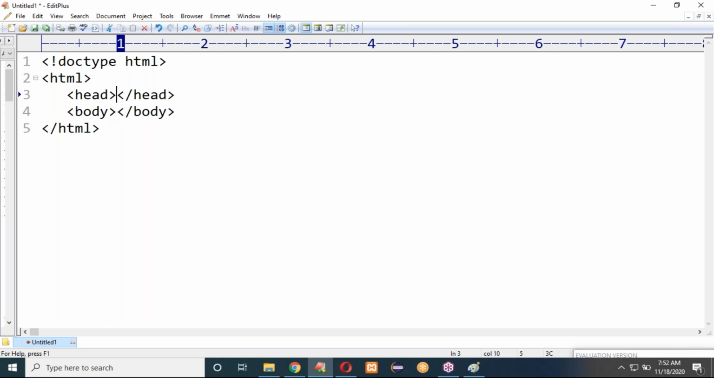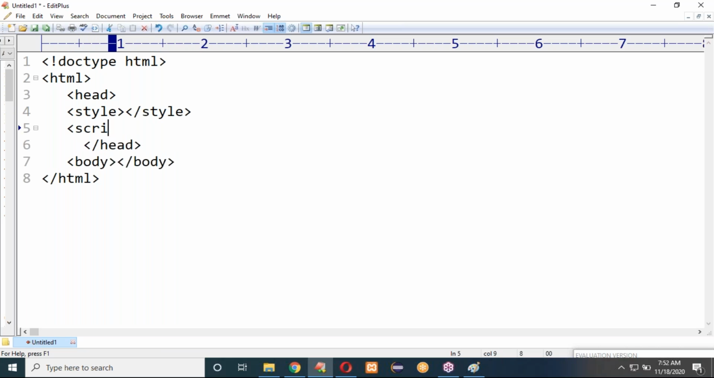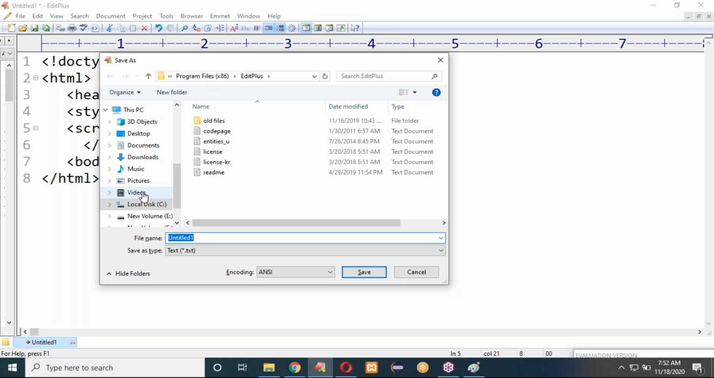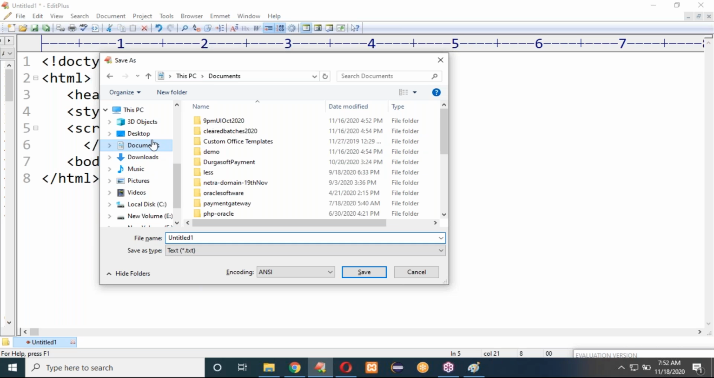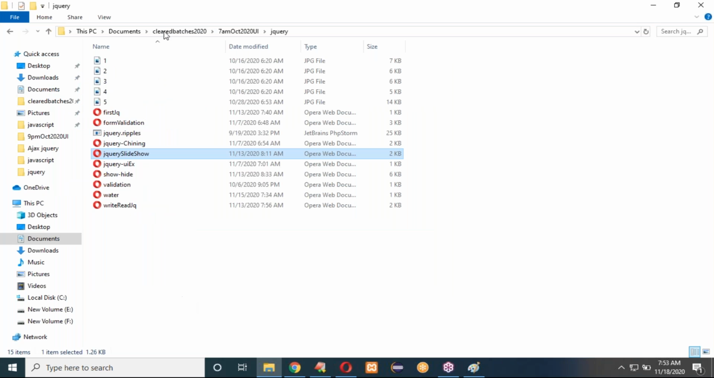Inside this head, I'm writing the style tag. For writing style code, I'll write it here. And here only we can write the script tag. Script tag is used to write the JavaScript code. Now save this file. You can save this file with any name. Documents, demo, here it is 1.html. So I'm saving this file as 1.html.